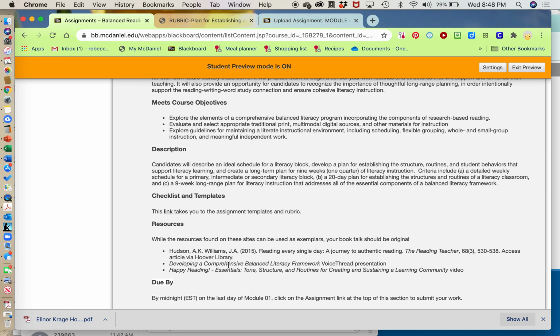The one that I would point out as very important is the Developing a Comprehensive Balanced Literacy Framework VoiceThread presentation, because that lays out, and not all of the information that is in your textbook, Teaching for Comprehending and Fluency, not everything that's in this PowerPoint is in your textbook. There is additional information, additional options for what might fit into the different parts of your literacy block every day and each week. So definitely make sure that you have watched that and really understand what is shared in that presentation.